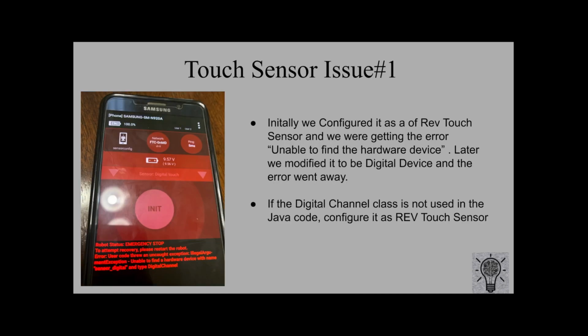Now I'm going to talk to you about the issues we had while configuring the touch sensor and how we overcame them. Issue number 1. Initially, we configured it as a Rev touch sensor since the touch sensor is a Rev touch sensor. But since the Java code has it as a digital device, you have to select digital device on the phone and the error went away.